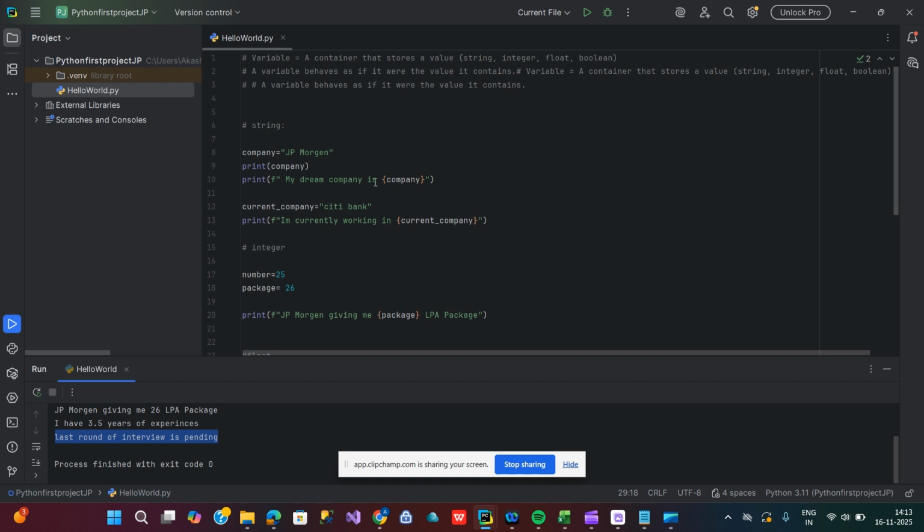So basically, a variable is a container that stores a value. There are four types of variables: string, integer, float, and boolean, that you need to remember.